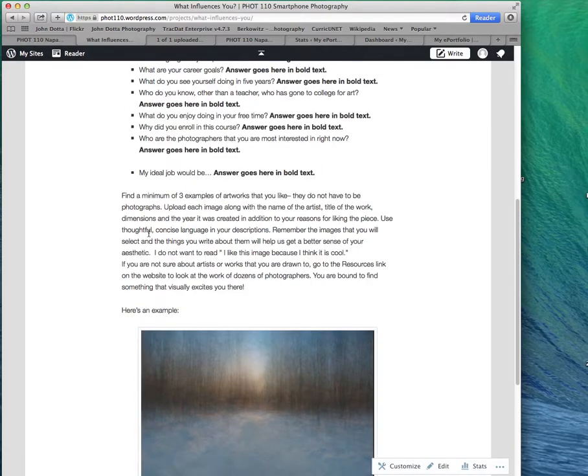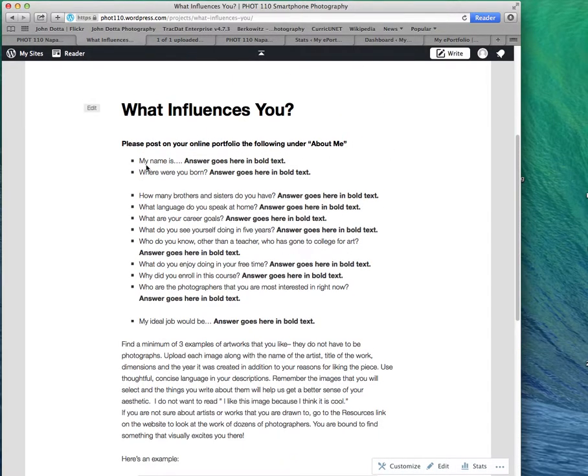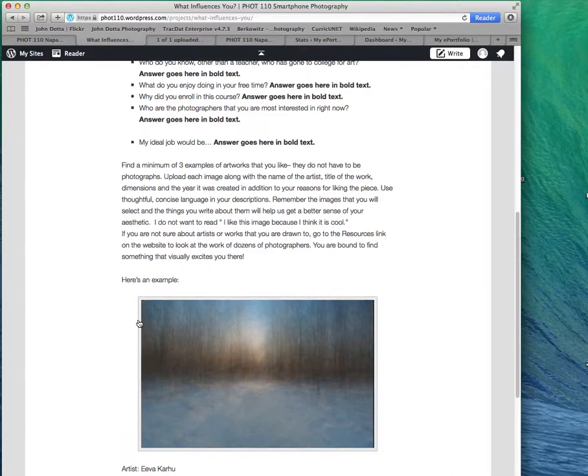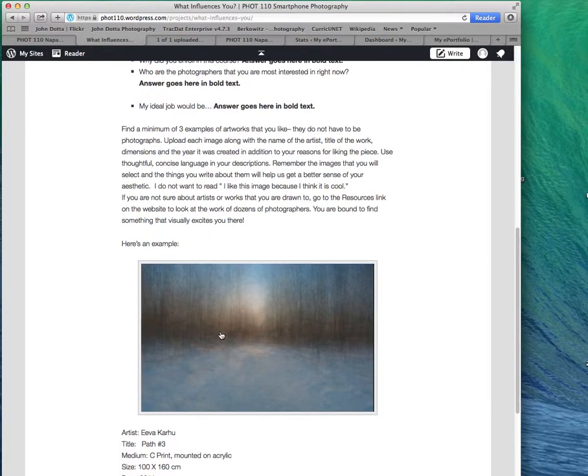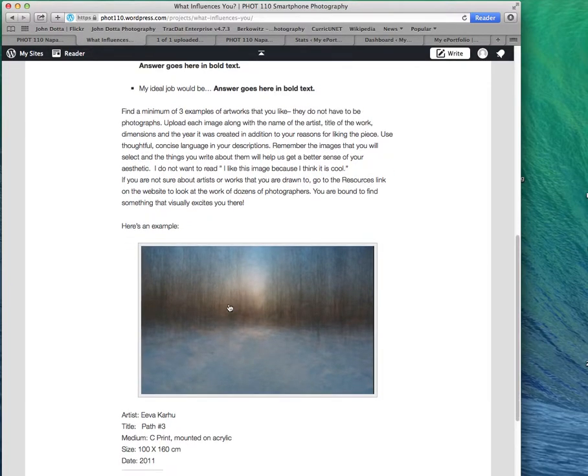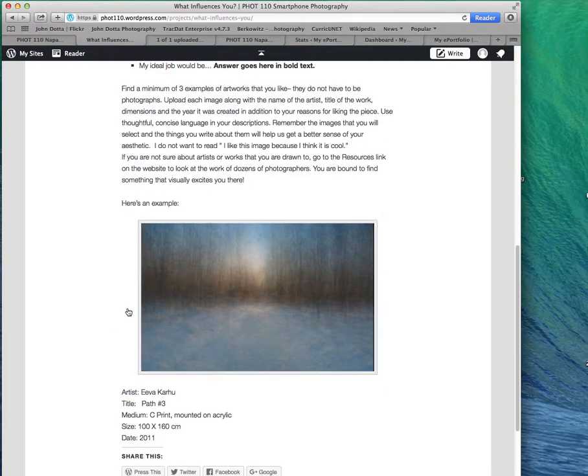So it should look something like this, and what I want is these questions answered, and this is an example of one of 3 images I want you to select that demonstrate to me or show me things that influence you. And it doesn't need to be photographs. You could do any kind of artwork, okay, but it needs to be art. So you can have photographs, you can have ceramics, painting, drawing, whatever. But I need to see an example of that on the page, and here's an example I have here.